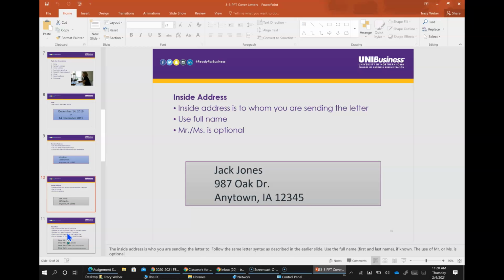The inside address is who you are sending the letter to. Follow the same letter syntax as described in the earlier slide. Use the full name, first and last name, if known. The use of Mr. or Ms. is optional. And again, I would spell out drive.